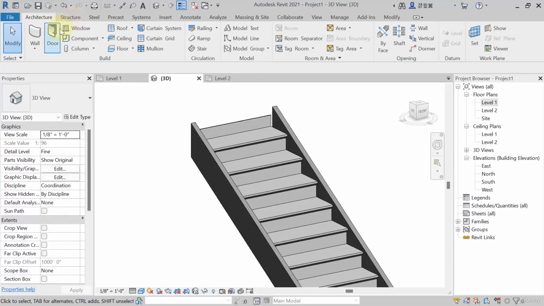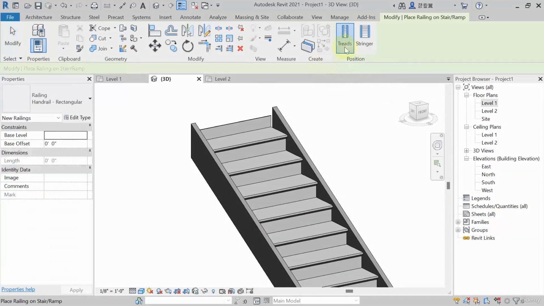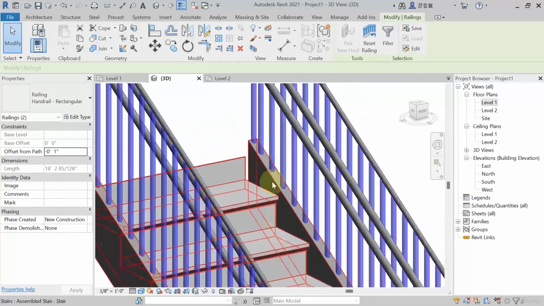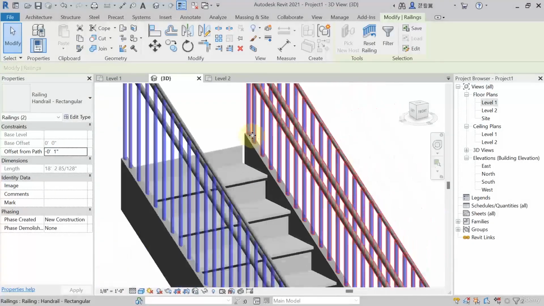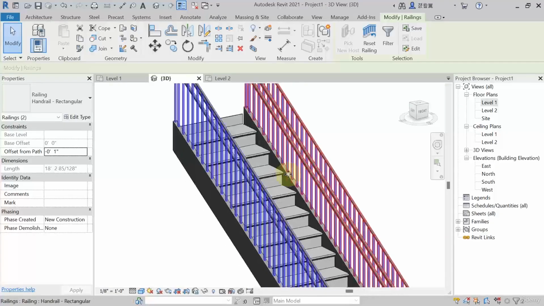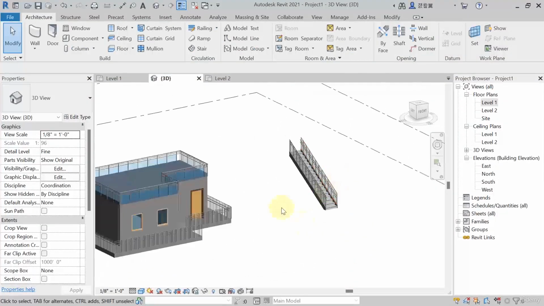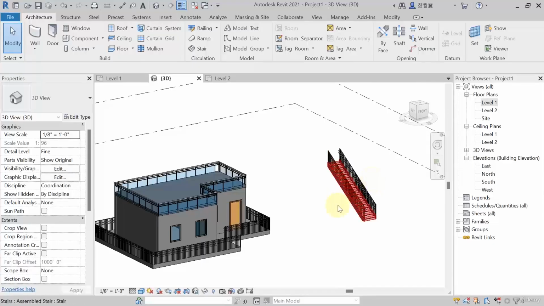So for that, in railing you have to select place on stair. Now I want to place the railing in a stringer. Select the stringer and then complete the stair. Now see, here you will get the railing in the stringer. In this way you can place it anywhere, as per your requirement.